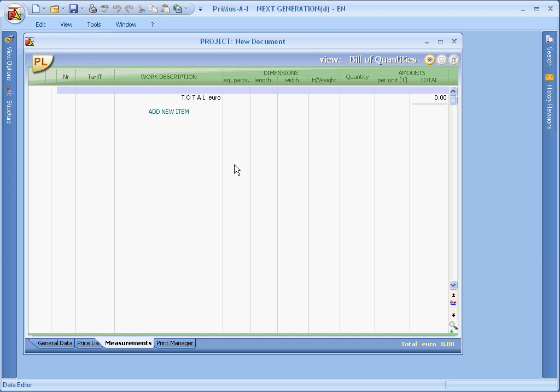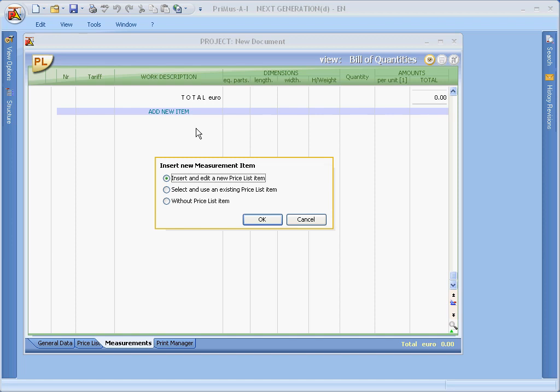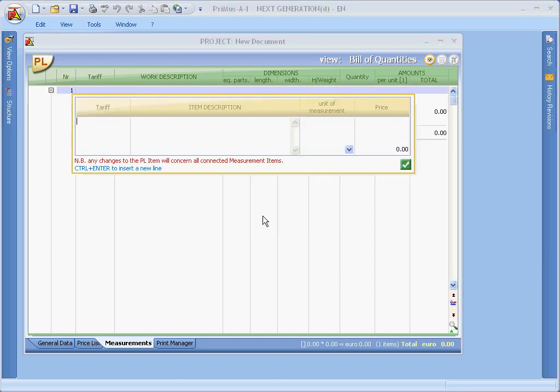You can create new items directly within the bill of quantities by just pressing the Insert key on the keyboard. You first enter a price code, a description of works, the unit of measurement, and the corresponding unit price.